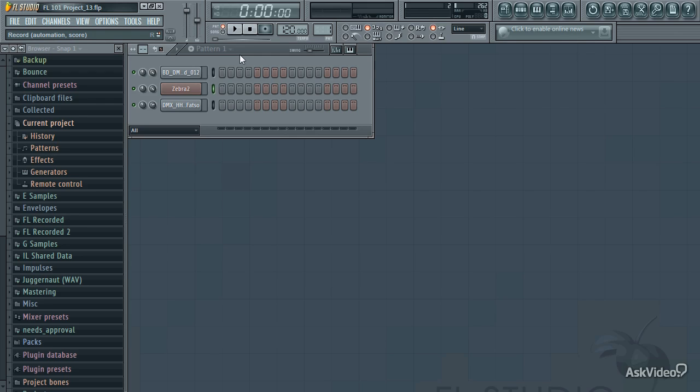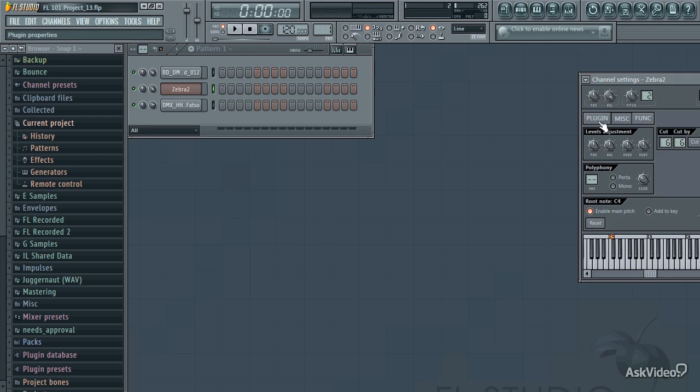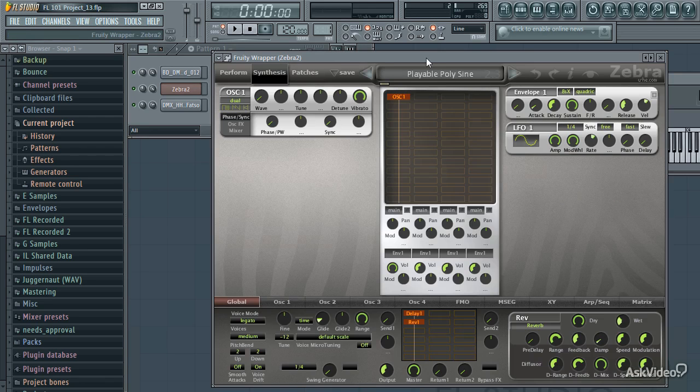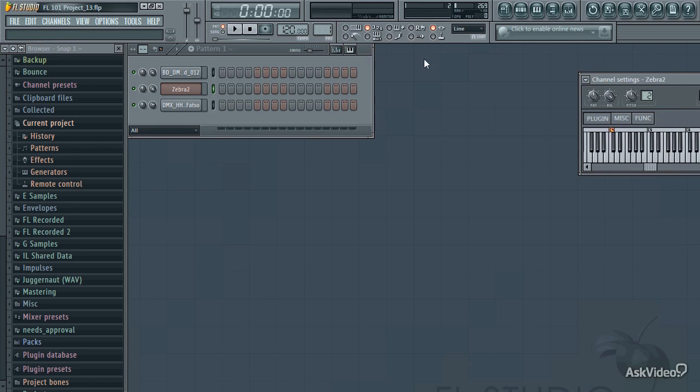I've loaded up a Zebra 2 patch that uses Mod Wheel to control vibrato again. I want to record this automation in real time to add extra expression to the performance. Once I hit record, I'm going to click on Zebra 2's channel to make sure that's what I'm recording the MIDI and automation data to.